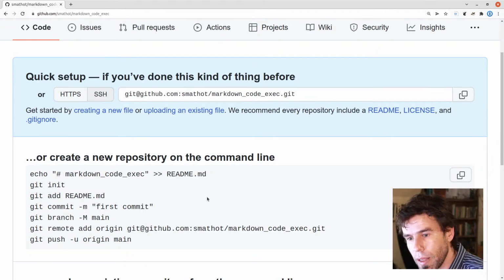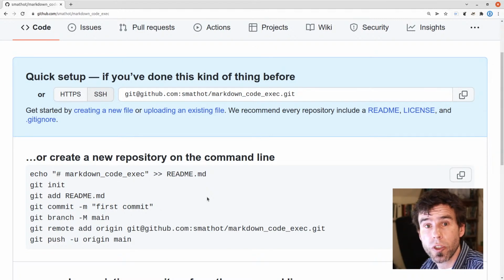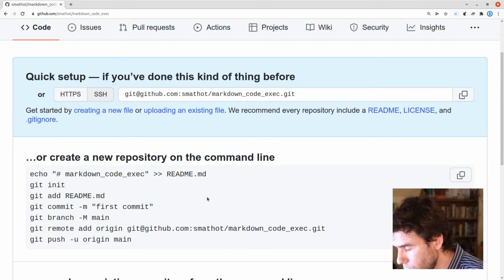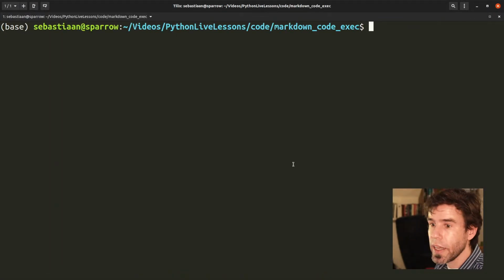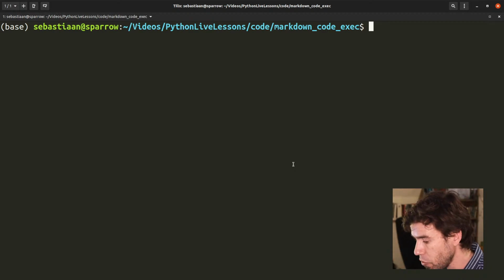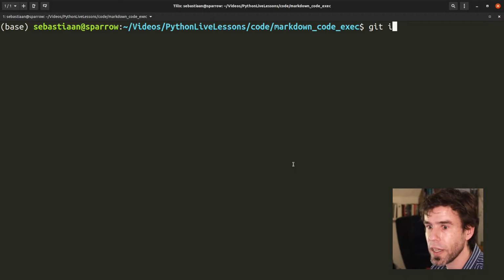Okay, let me just show you how you very easily can upload your stuff to a GitHub repository, and then it will become not so magical. Here I have a terminal, and this is the terminal that I opened in the folder for the Markdown code exec project. Right now there is no Git repository on my own computer, right? I have to create it. I have to initialize it by saying git space init.